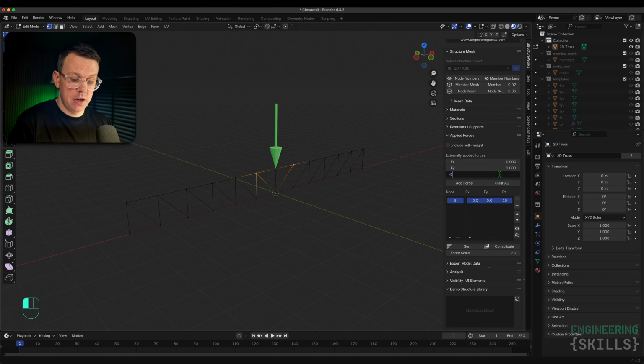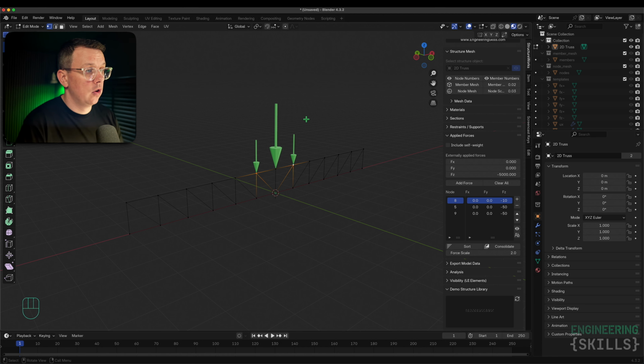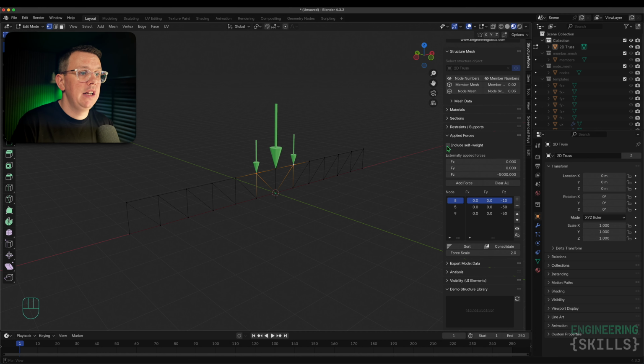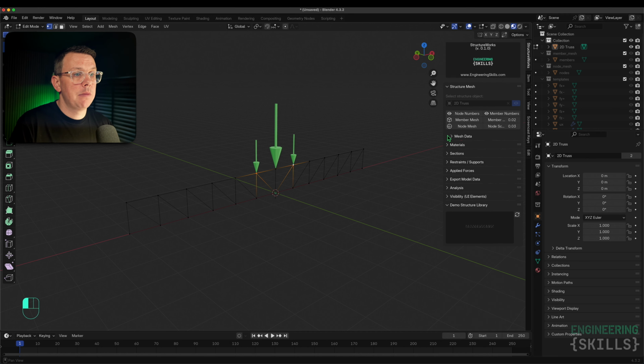I'll change that to minus 5 E3, and then I will add force, and we get some relative scaling between the force arrows, which is nice. Alright, so forces are added. I could add or include self weight by just clicking that and selecting the axis that the gravity loading is acting in and the direction that it's acting, but I'll leave that off for now. So we can collapse that guy down.